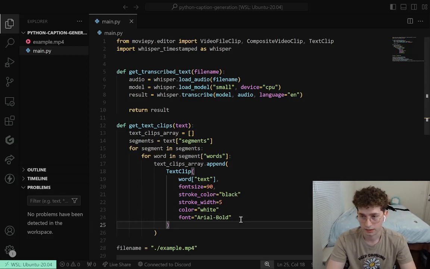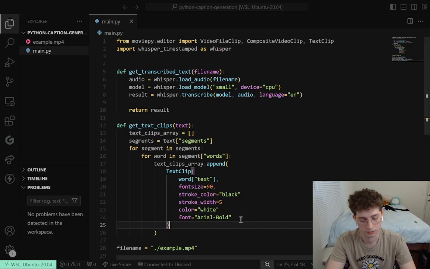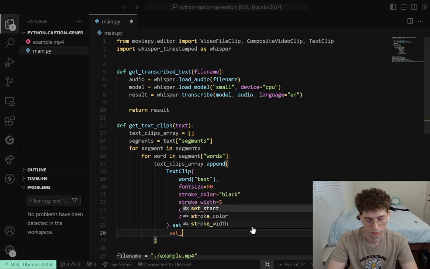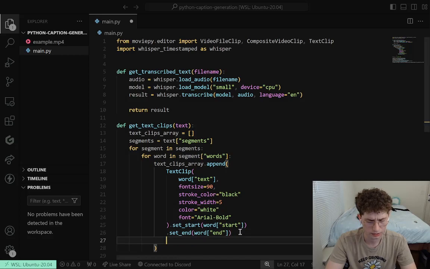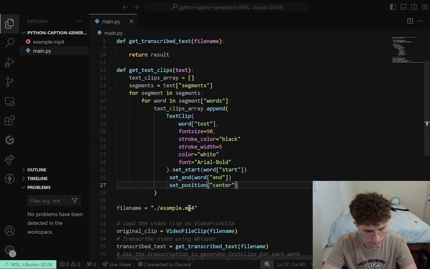And then once we have that text clip generated, we want to be able to set the start time of that text clip and the end time of that text clip. So set start, we can use the start property in each word, which is the time in seconds when the word starts. And for set end, likewise, we can use word end, which is the time at which the word ends on the video, right? And then one last thing we can do is set the position of the word on screen. I'm just going to put it smack dab in the center to achieve maximum user engagement.